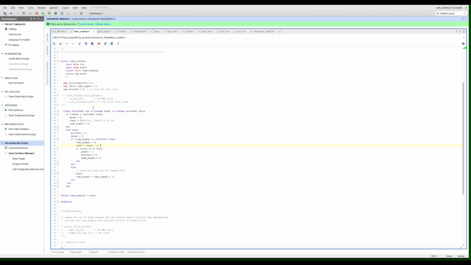So this is our time counter module. We create a timer for 30 seconds. At first we slow down the clock from 100 million hertz to 1 hertz, which is exactly 1 second. And once it receives the start signal, it will start to count down the time from 30 to 0.